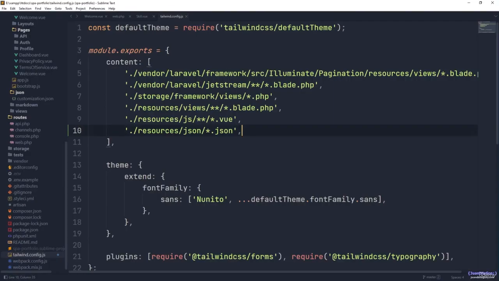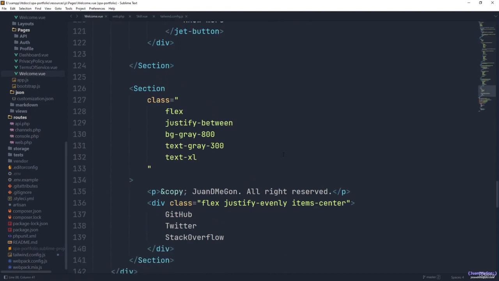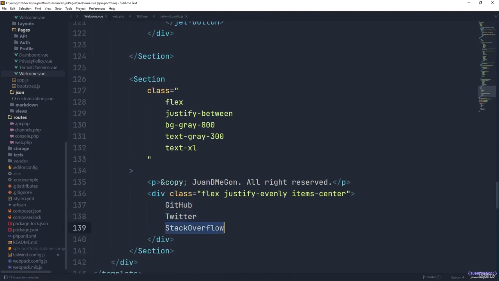So let's go there. We are on welcome.vue, and almost at the bottom, we have the list of social media, essentially our social networks. So there, we just need to use all of them as links. So let's copy all of this. We have link, and we have the name of the social media here.